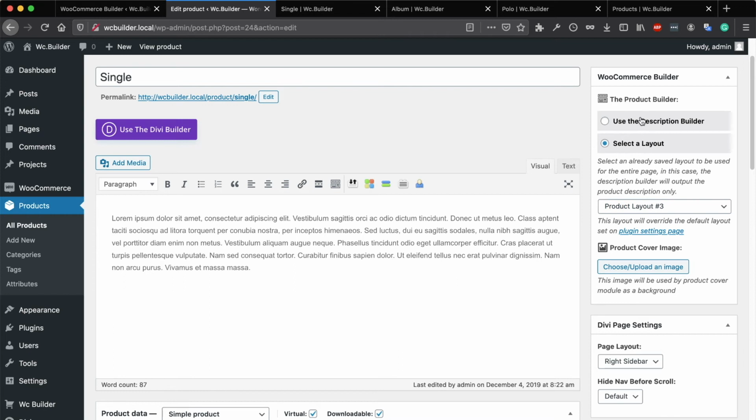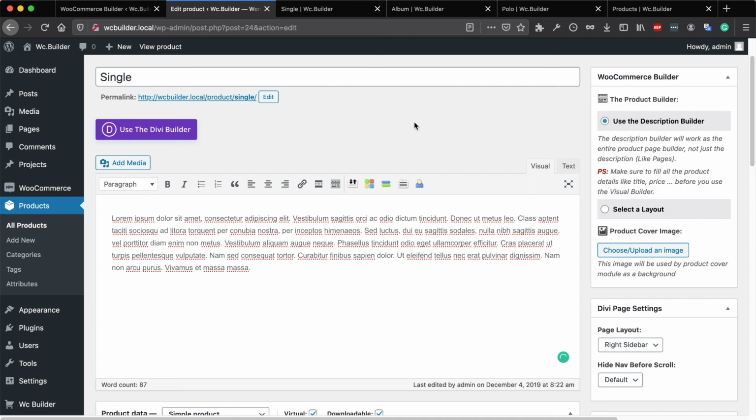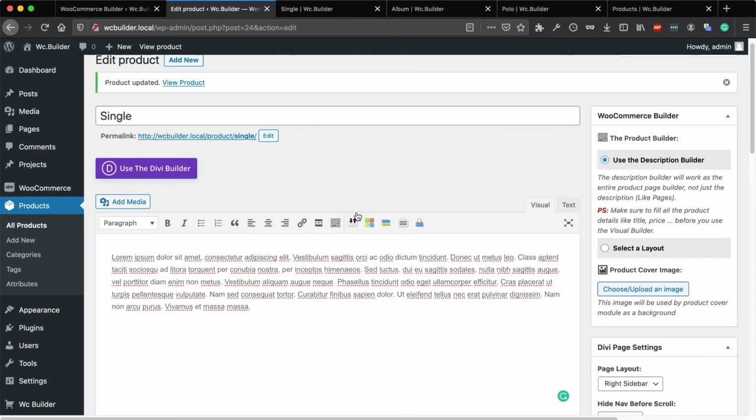You also have an extra option if you want to use this area, which is the product description area, where you can enable Divi Builder. If you want to use this area as the builder for your product page, you can do that by checking this box, use the description builder, and then click on use Divi Builder. Divi Builder will be activated here, and you can build your own layout inside the product editing page.